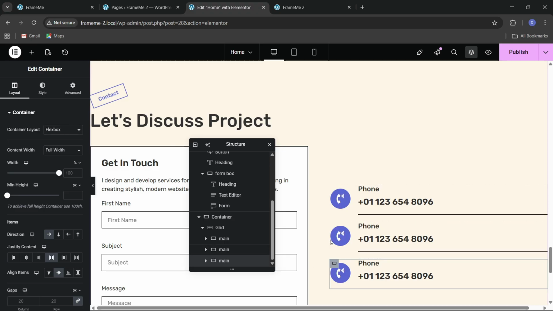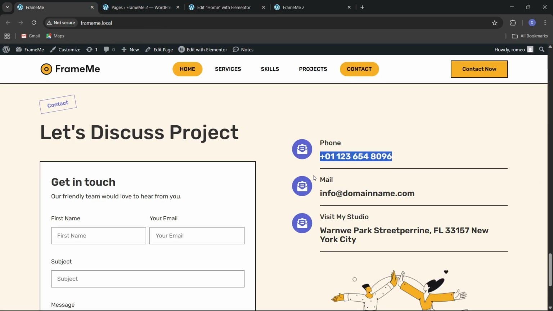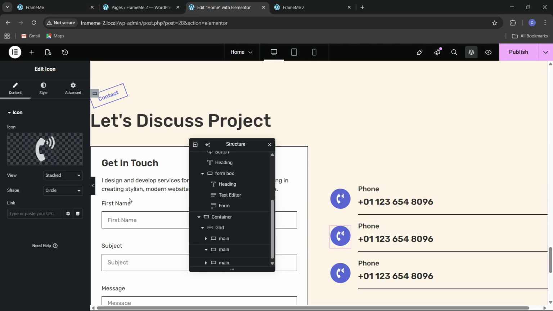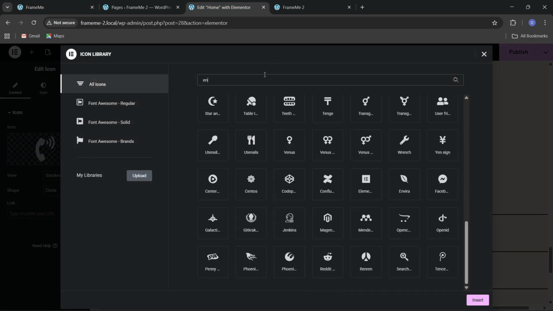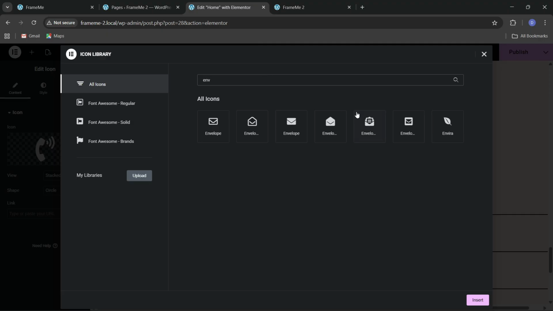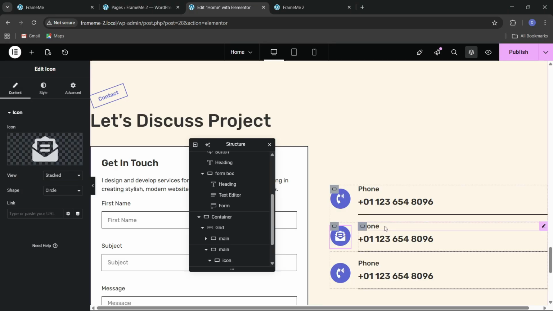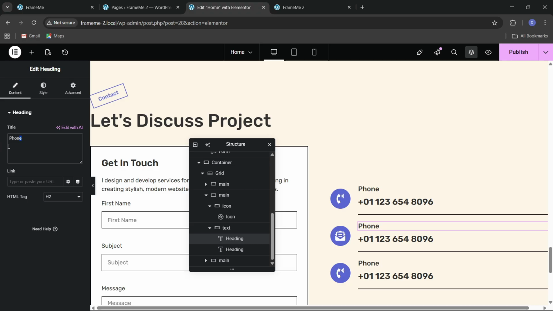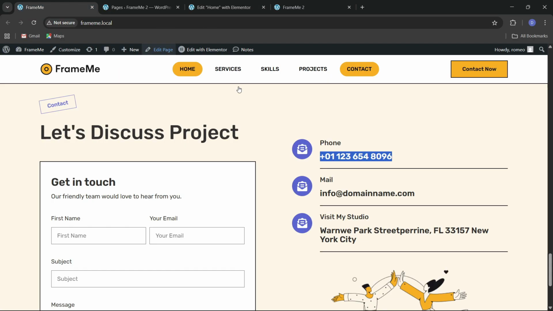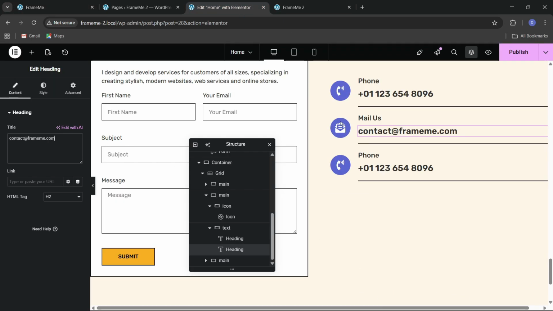Now you have to just put this content here, like for the email. If you want the email, you can just go here and you can just choose any icon like envelope, so you can see we have this. And here also you can just replace this, and here you can say mail us, and you can just add some random contact at frameme.com, like this. So you can just put all of this. Now let's publish this.